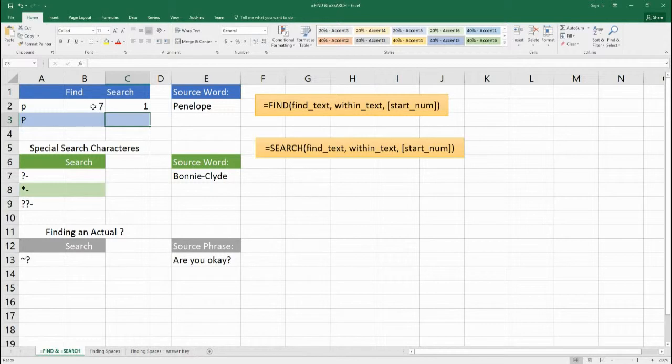So the first difference between find and search is that find is case sensitive. When you use find, if you look for small p, it will only look for small p's. If you use the function search and you look for a small p, it will find the first p, whether it's big or small. So if we do the same practice with find and search but using a capital P, we'll see that the results are going to be different.